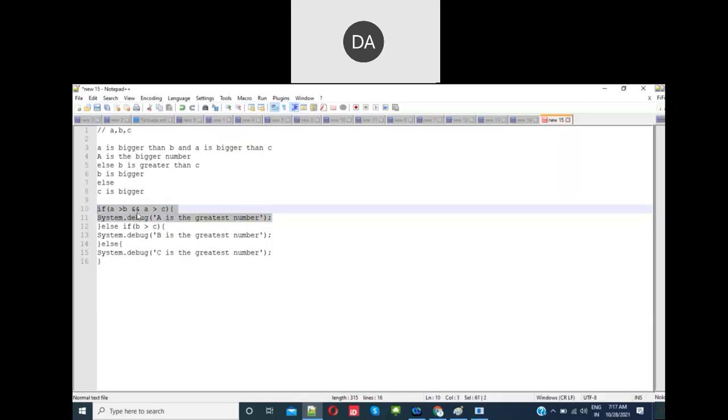Then we have B and C, only two numbers. So what do we do? B greater than C. We are comparing two numbers. If B is greater than C, then B will be the greatest number. You might think why we are not checking C greater than B. It's not required, because if B is greater than C, then B is the greatest number. Else, the only remaining condition is C, C is the greatest number. This is how you have to write the program.